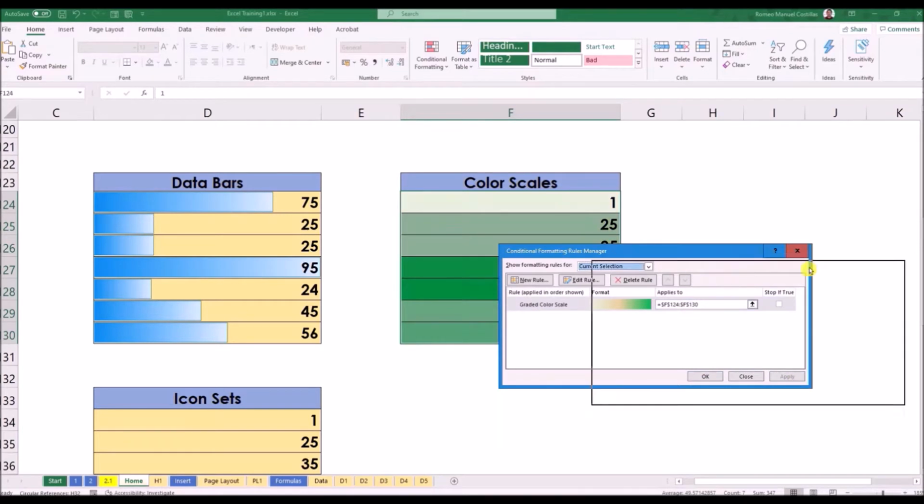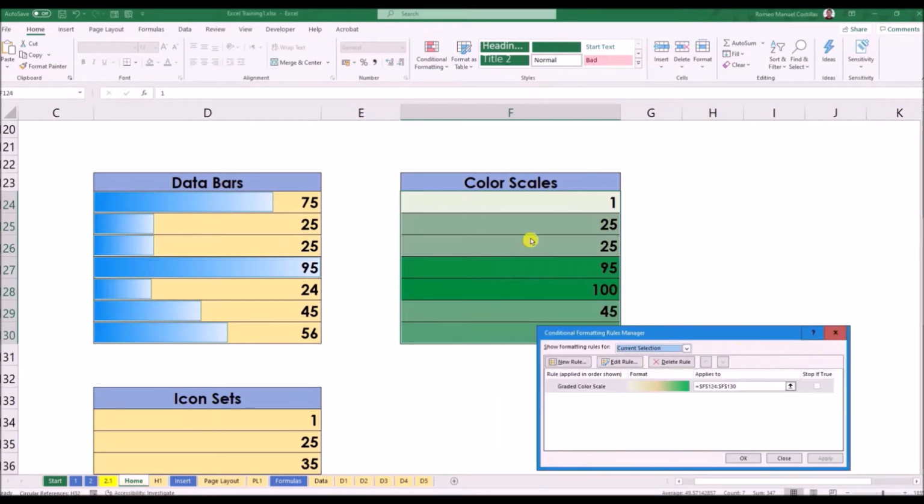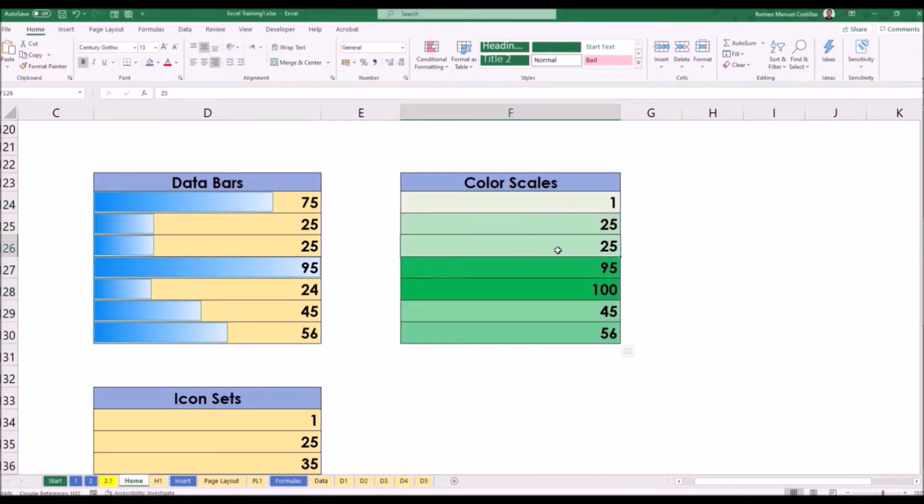Right. Ayan na siya. So, mapapansin mo, the more it turns green, it means na mas malapit siya dun sa pinaka-highest value. So, let's say itong 1, palitan natin na 50. Yan. So, kita nyo naman, medyo nag-adjust siya ng color. Naging medyo light na siya.